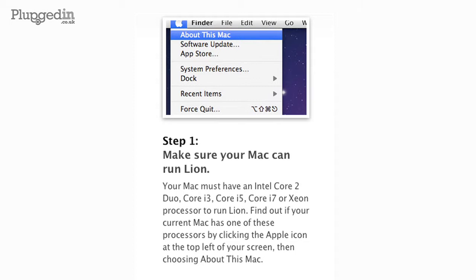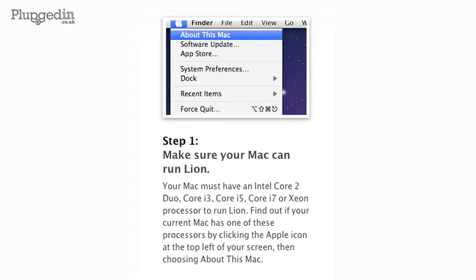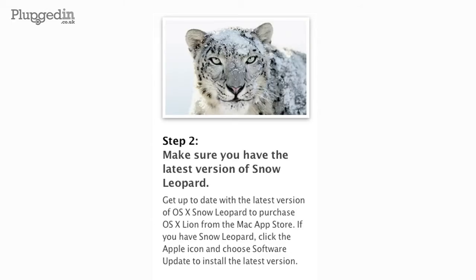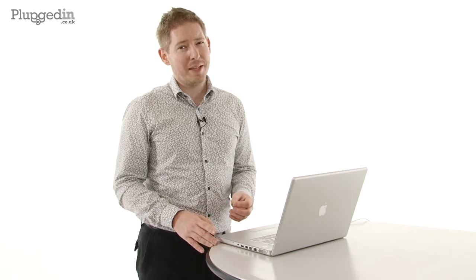There are a few things you can do to make the process go really smoothly, so I'll talk about those as we go. Firstly, to upgrade, you need a reasonably new Mac. This one's about 4 years old and it's just powerful enough to run the new OS. Check out the Apple website for a full list of requirements. You also need to be running the latest updates of the previous operating system, Snow Leopard. I'd also recommend you get a good size external hard drive.